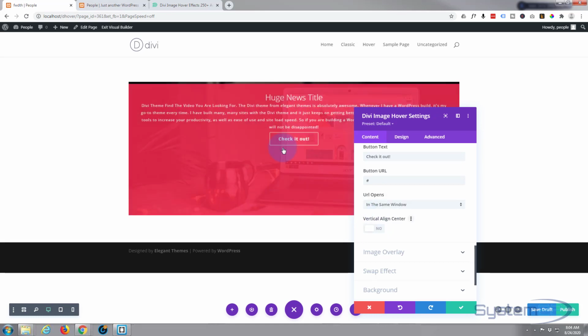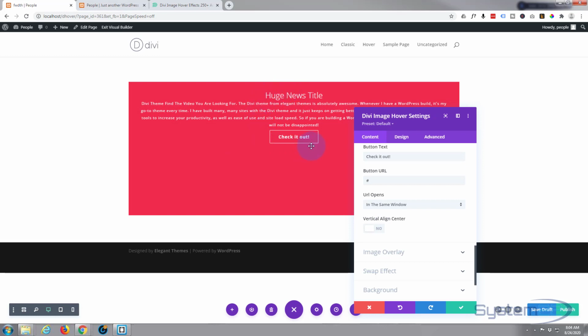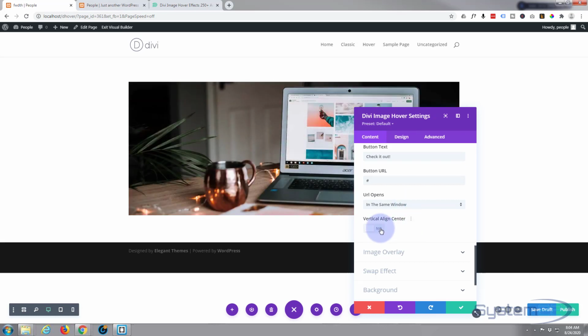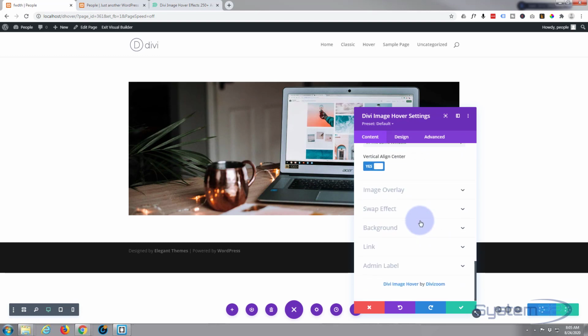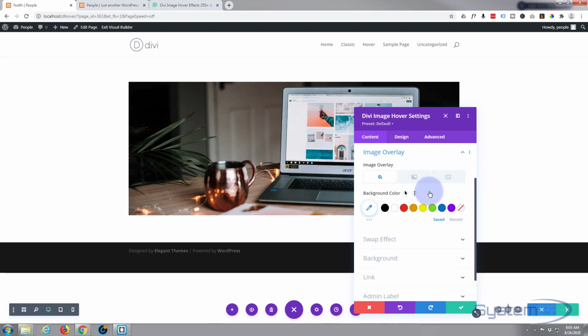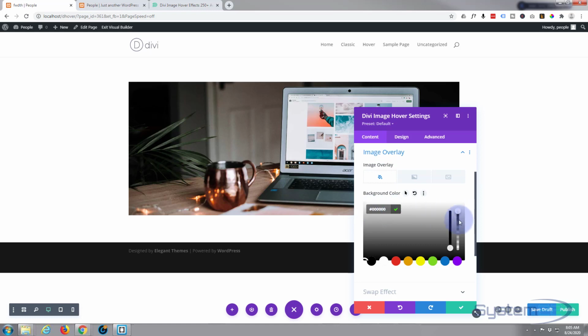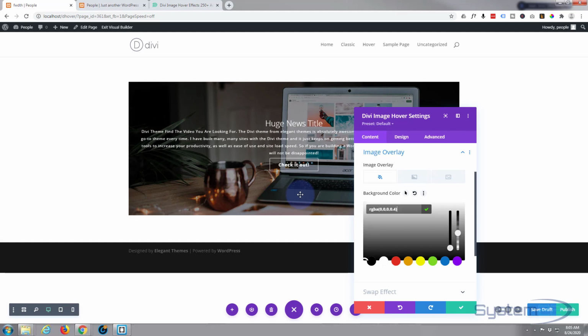Now this button is wonderful. At the moment it's squished up to the top here. If I hit this, it vertically aligns it. I think that's great. Saves me a lot of time with padding and stuff. Image overlay, well that's our red color there. Let's just make that black, and we'll take the opacity down a little bit, because I want to see the image behind it and still be able to read the text. That's fine.